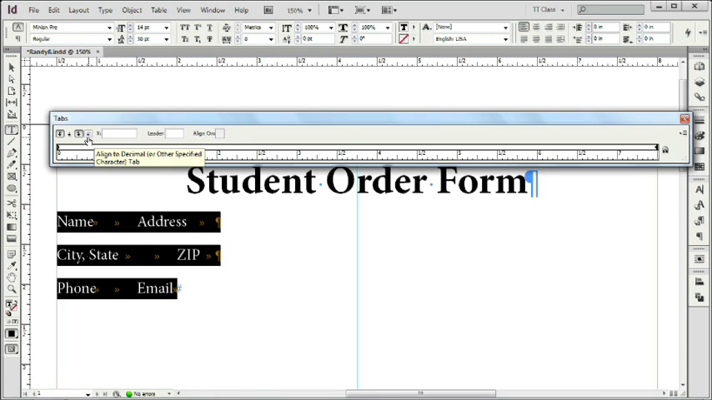We also have a decimal align tab. And what this does is actually allow us to line up numbers on a decimal figure. So if you're building tabular information with figures, everything lines up the way you'd like them to be.